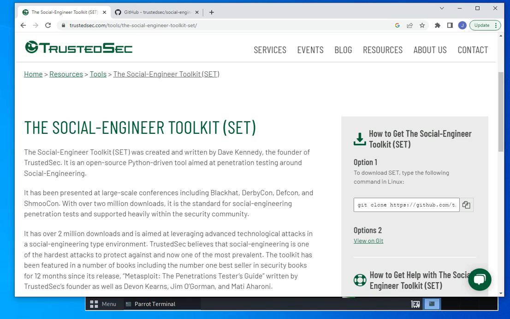This time I want to talk to you about the Social Engineer Toolkit, or SET for short, and how it applies to your organization and how you can use it for a network or IT best practice within your organization.